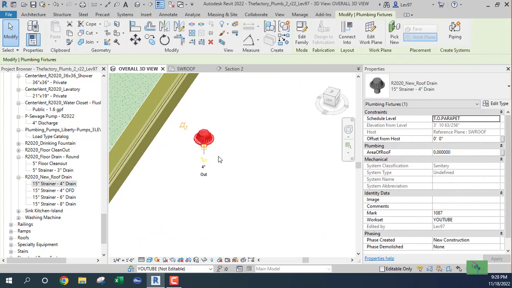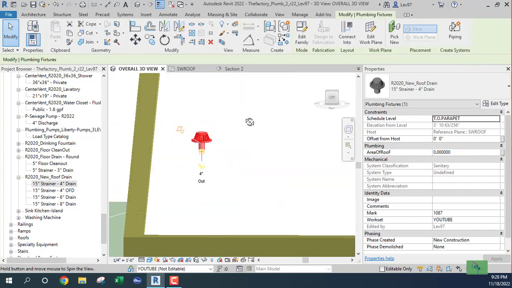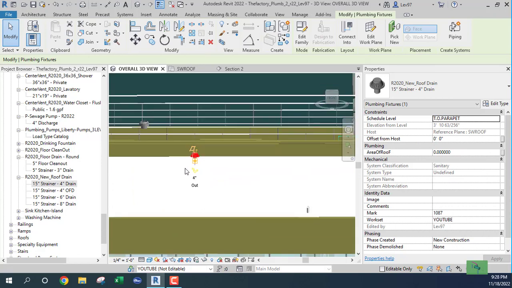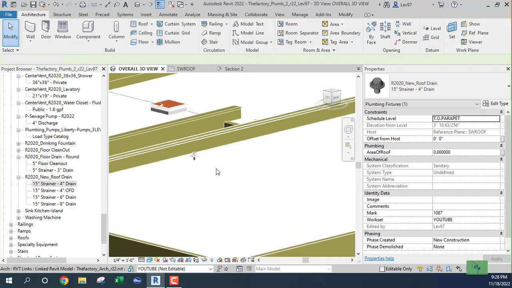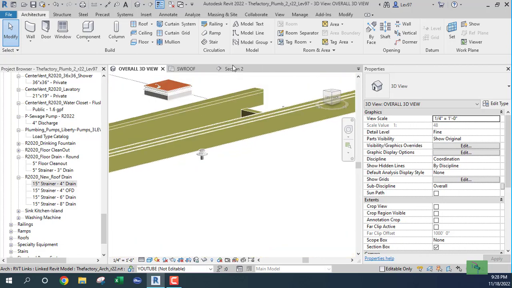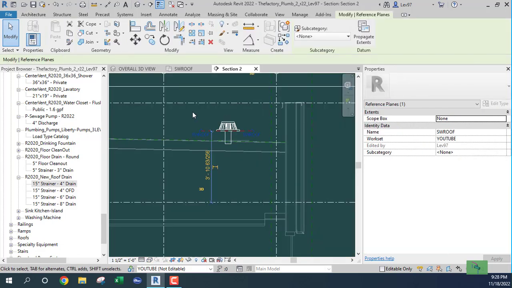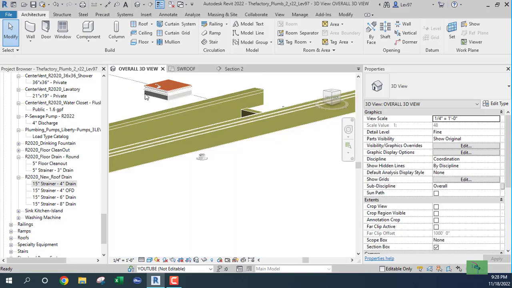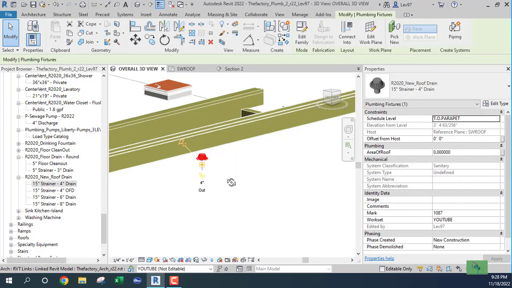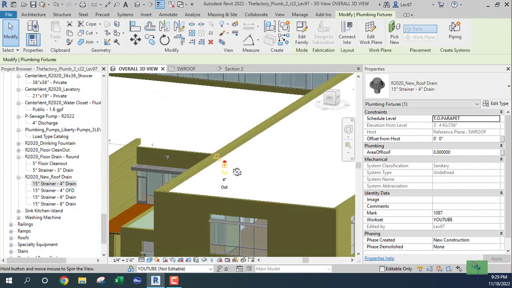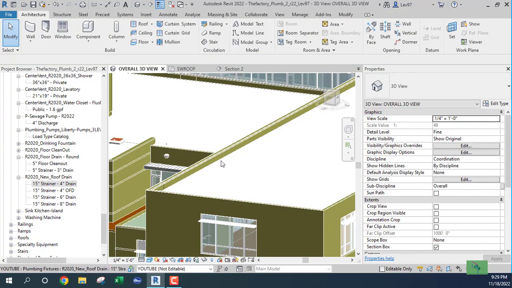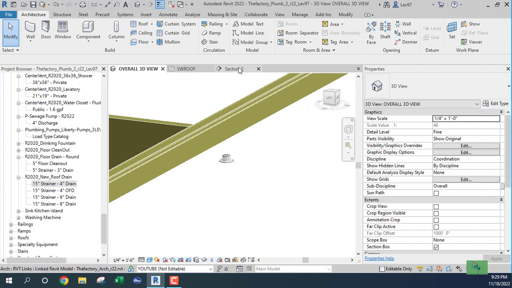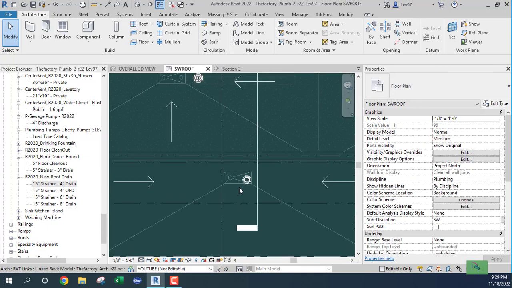Okay, let's do this just to make it clear. I don't know if you guys can see that, but it's in the air. Yeah, it's in the air. Okay, let's go back and let's change this. I'm going to use my arrow keys, and because it's attached to the work plane, it's going to rest right there. Okay, now let's go back to overall. So I have it resting on my roof. Okay. What happened? Oh, okay. It's resting on my roof, and I can see it in my roof plan.